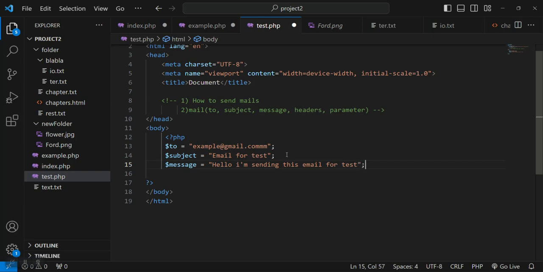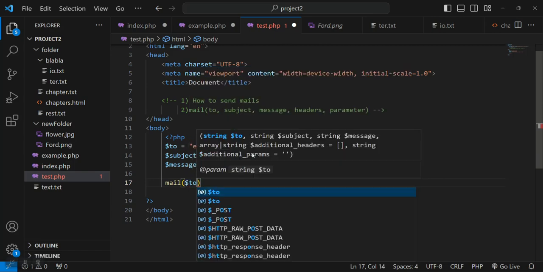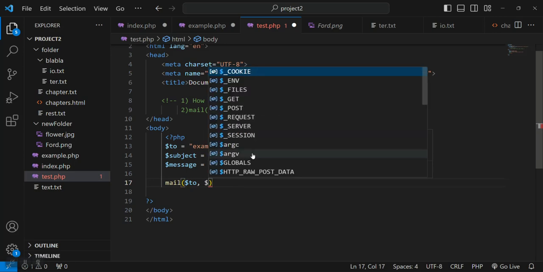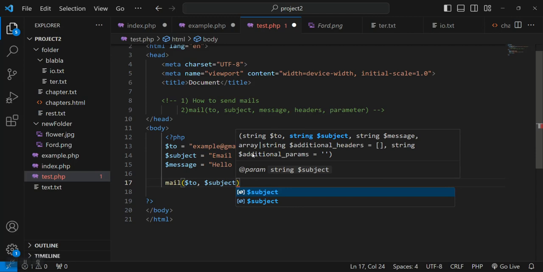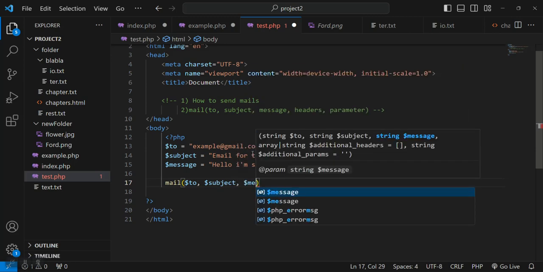That's it. Basically, at a really basic level, you can just use these 3 parameters to send an email. Then you can write the mail function with the email, subject, and message.